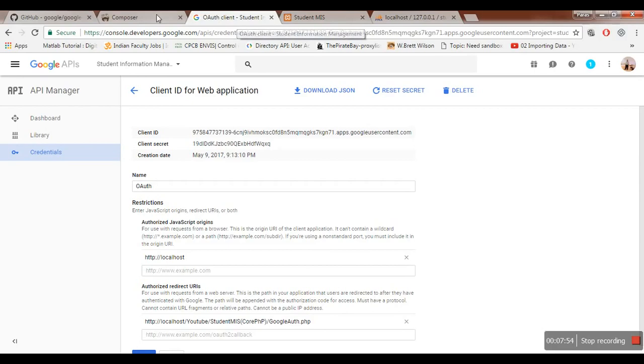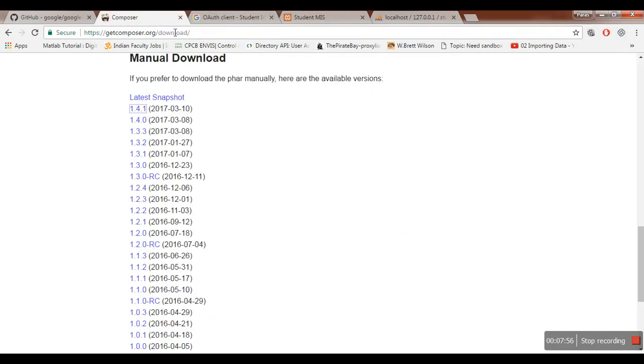That is very important, because on that API only we'll be having all the classes and methods. So for that, first of all, you need to download Composer. Composer is actually a PHAR file that helps us install any PHP library and all their dependencies without any hassle. So I'll show you how you can do this.